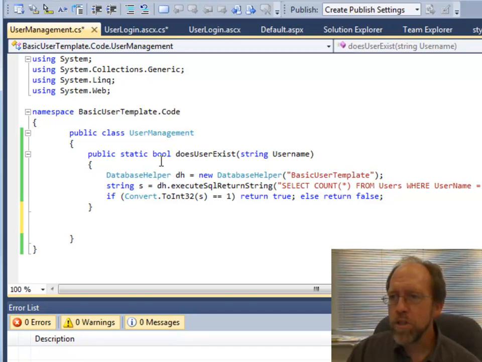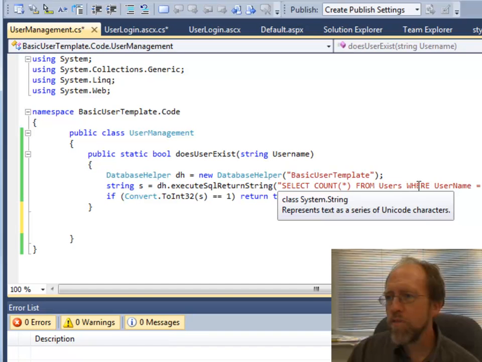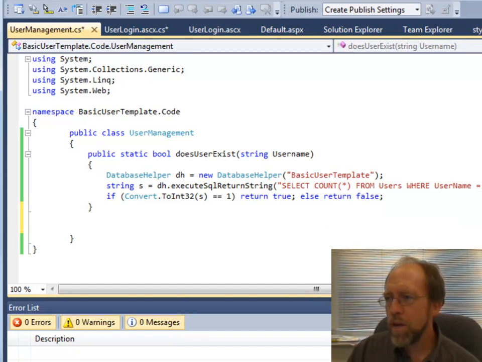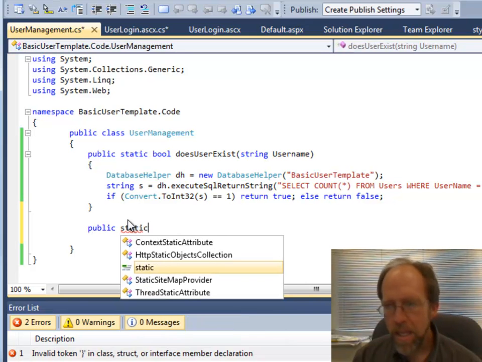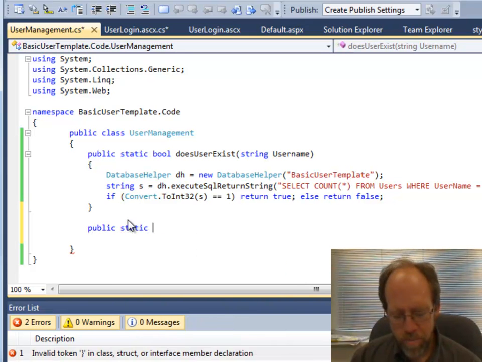And it returns a Boolean. All it does is run a SQL statement, select count star from users where username equals the username that's passed over. If the count is 1 or greater, then the user does exist and you return true, else you return false. Well, I'm going to create another one here. It's going to be public. I'm going to make this static. Okay, and this one's going to be a Boolean. In this case, IsLoginValid.